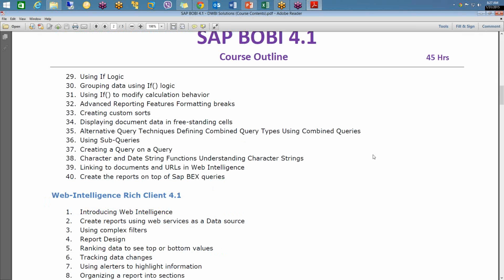Once we are done with this, we are going to talk about Web Intelligence itself, but as a client tool. The earlier one was on the server side, and here we are going to talk about a couple of functionalities on the rich client side of Web Intelligence as well. So this will complete the reporting part under one BI tool.